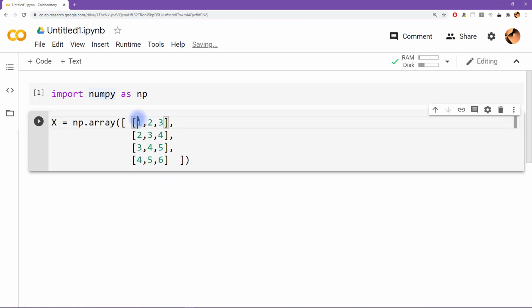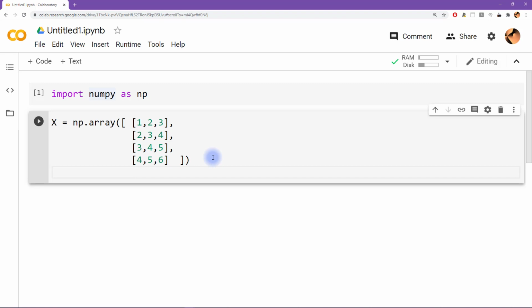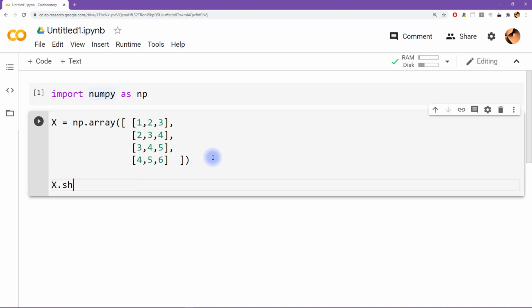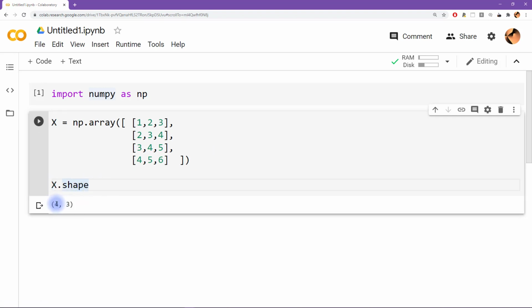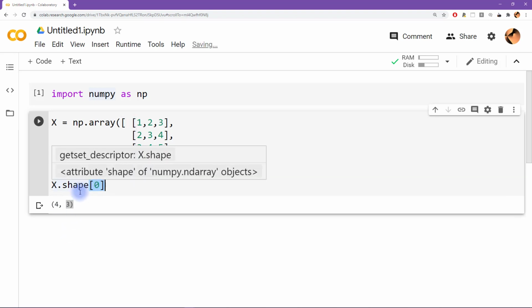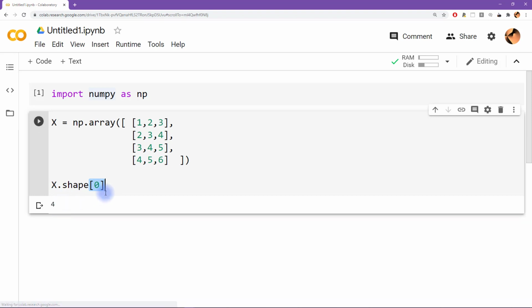So this is a 4 by 3 matrix. Remember, when referring to matrix sizes, we always talk about first the number of rows and then the number of columns. So this is a 4 by 3 matrix. We can confirm this by saying x.shape. Shape is an attribute of a numpy array, and that's going to return 4, 3. So we have 4 rows and 3 columns. Of course, if we just wanted to know the number of rows, we could just request the first element of this result, and that's going to be 4.